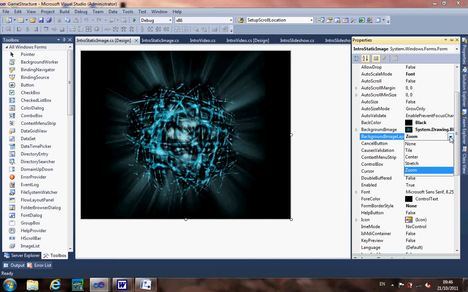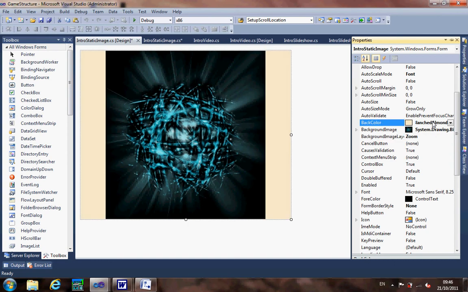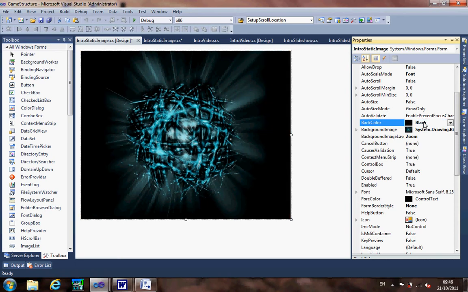Now in this case we want to use zoom. Zoom makes sure that it stays in the right aspect ratio in terms of width and height, and then will always resize to the screen resolution that you are using. The disadvantage of this is that the grey bars of the form will appear around the sides if the resolution does not match the same aspect ratio of the picture. To get around this, set the back colour of the form to whatever the main colour is of your static image, probably black as it was in this case.